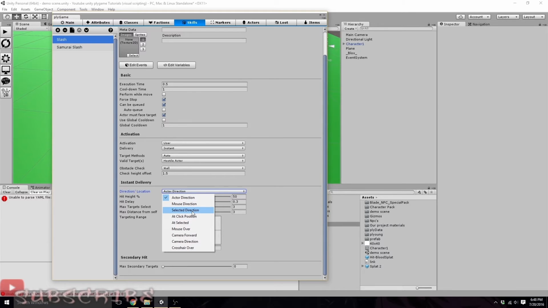Selected direction is when you make a selection. Since it's auto-targeting, it should face maybe automatically. I'm not sure. I haven't used selected direction much for the first slash skill. I normally use it when I'm using a magic attack or something like that.